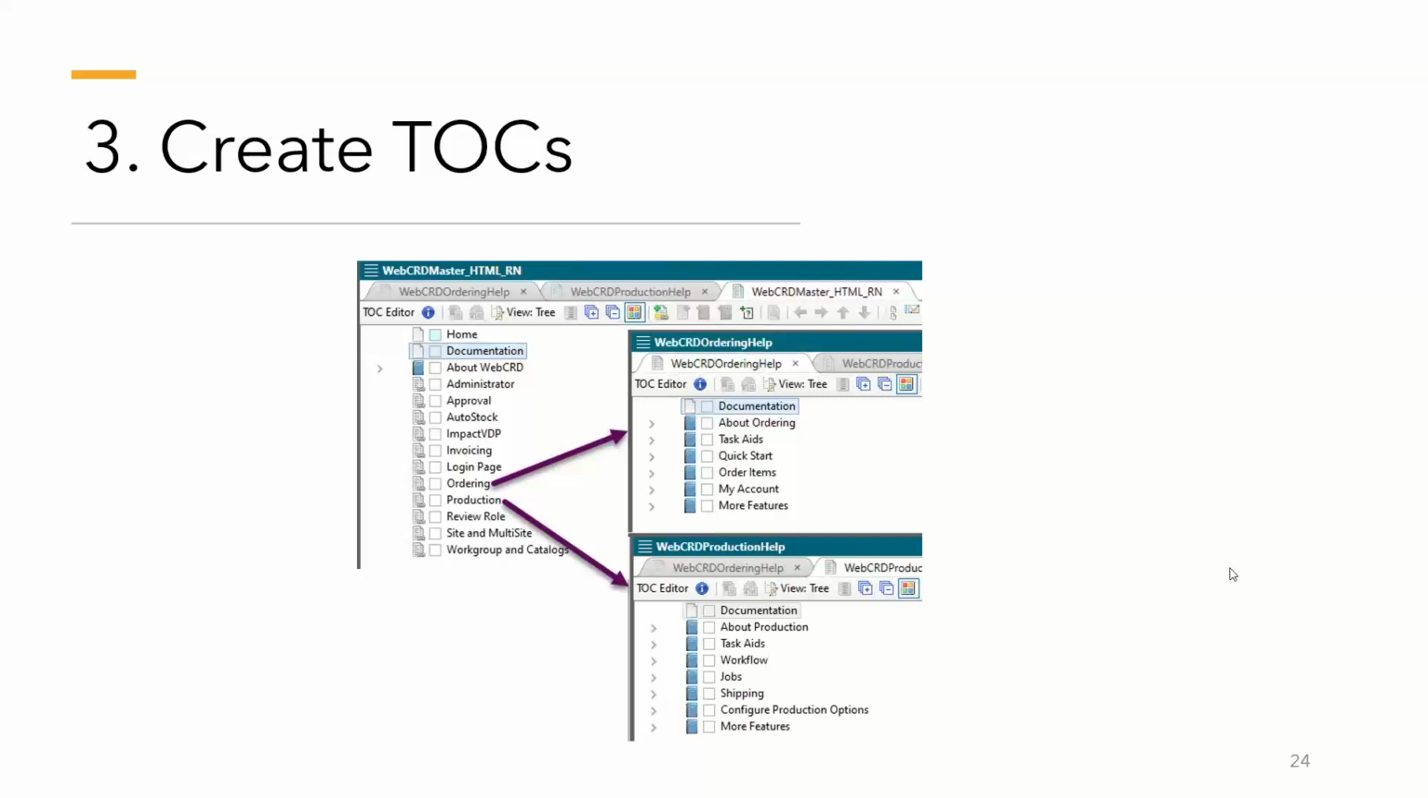For WebSeries, it made a whole lot more sense to create separate TOC files for each role because, for one thing, there's so many roles, and for another thing, there's so much content. So what I have here is, here's the TOC for production help, here's the TOC for the ordering help, and the administrator help is just going to include all of these sub-TOCs. So that's how that administrator help gets all of the help in the application. So with this second approach, every target that I generate is going to have its own TOC.